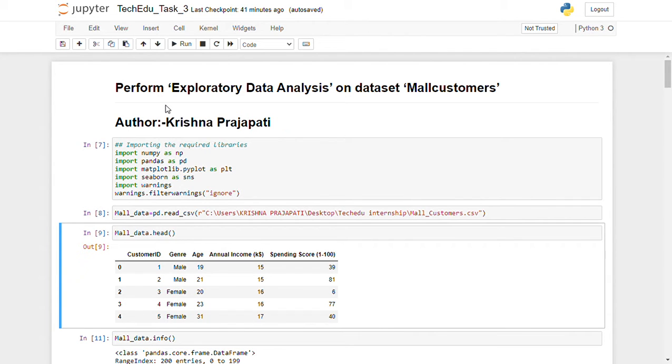Now, today's task is to perform exploratory data analysis on the mall customer data.